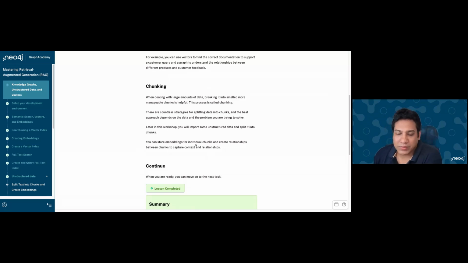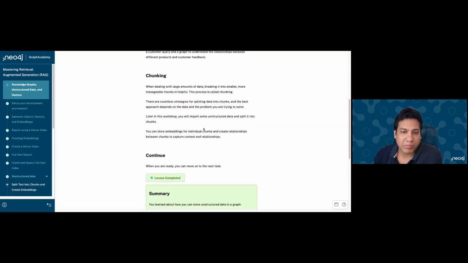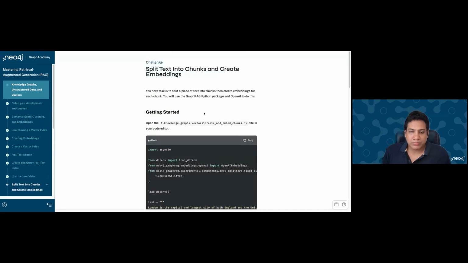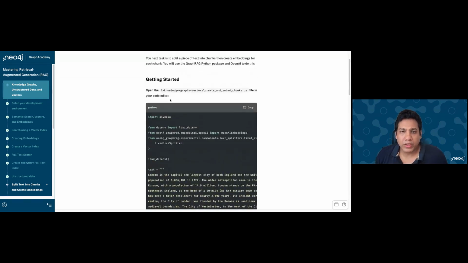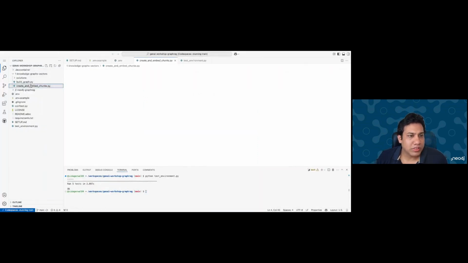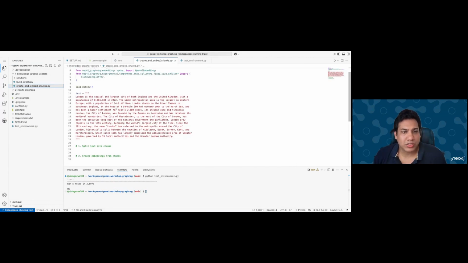Next in this workshop, we're going to import some unstructured data and split it into chunks. Okay, let's jump on to the next one. Now that's where our real GraphRAG Python package will come into the picture. We will be using this file within our knowledge graphs vectors folder called create and embed chunks.py. I will be switching back and forth with my code editor to show you. So this is my create and embed chunks.py.